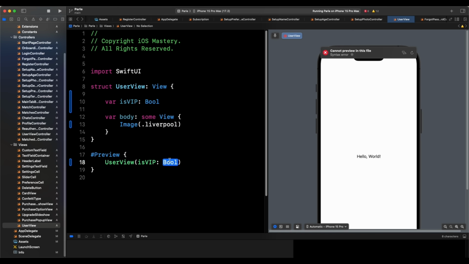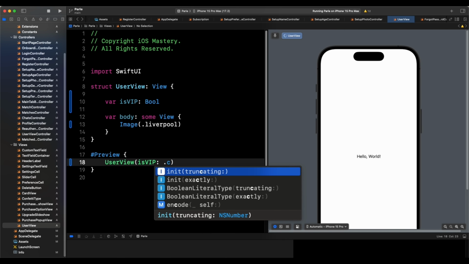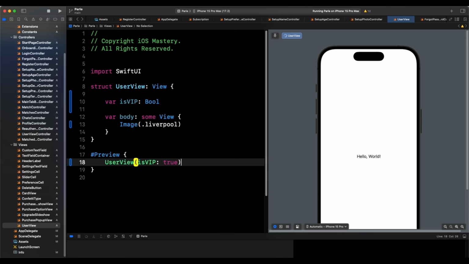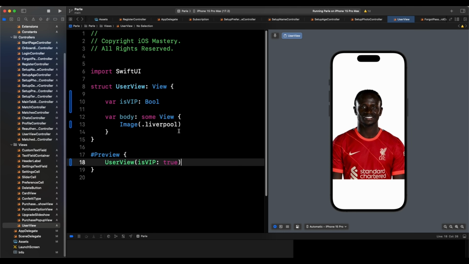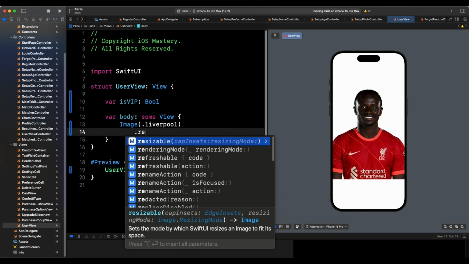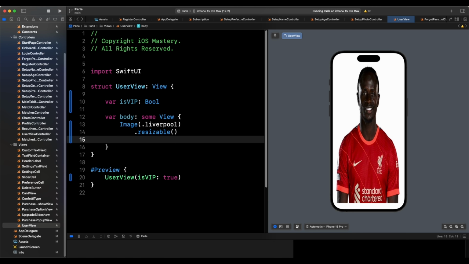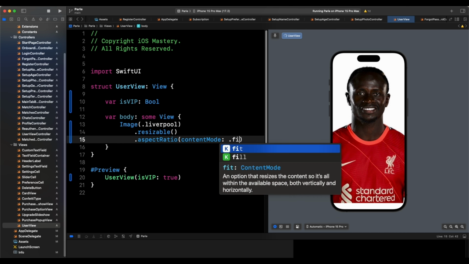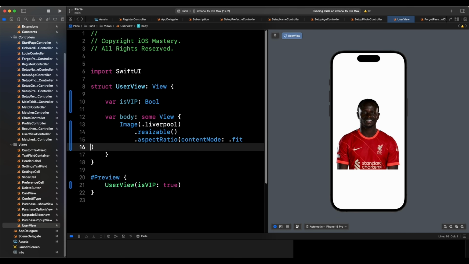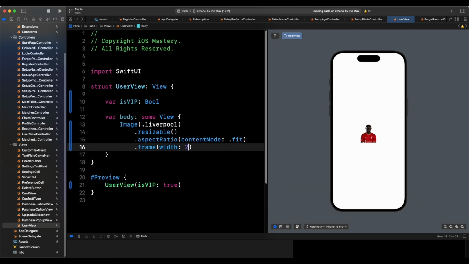Let's fix that and say .true. Let's say true, like so, right? So we're going to do that, and we have Liverpool, and let's see Sadio Mane right there. I think now he is in Saudi Arabia, right? Then we're going to make it resizable, of course, .resizable, like so. Then we're going to say .aspectRatio, and the content mode is going to be .fit, right? So we have that, and we have the content mode there being fit, and then afterwards we say .frame, and the frame is going to have a width, and the width is going to be 240.